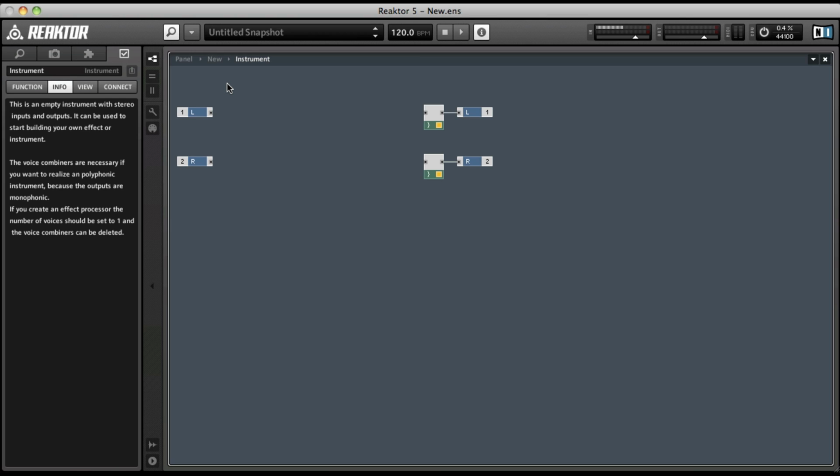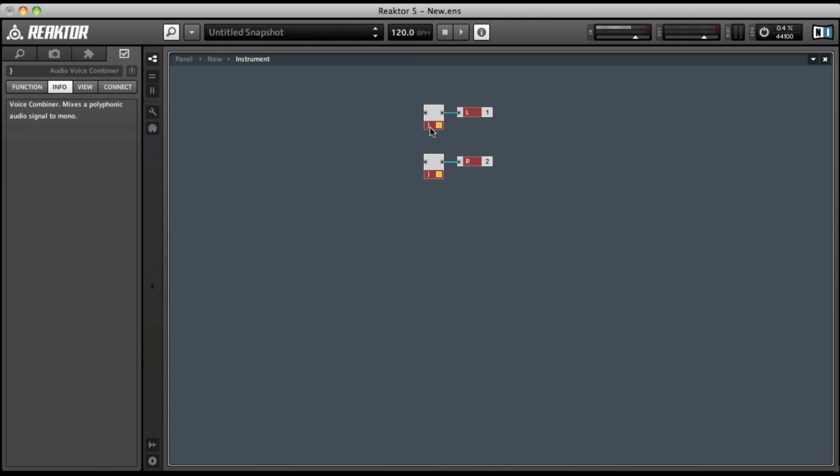And what we're looking at here are the components that come with any instrument. They're created by default with any new instrument. And what we have are the left and right audio in ports, which we don't need because we're creating a synthesizer, which will only be generating audio out. So I'm going to go ahead and select and delete those. And then over here we have what are called the left and right out ports, and then the voice combiners. So I'm going to take these and drag them over to the right a little bit so we have some more room to work.